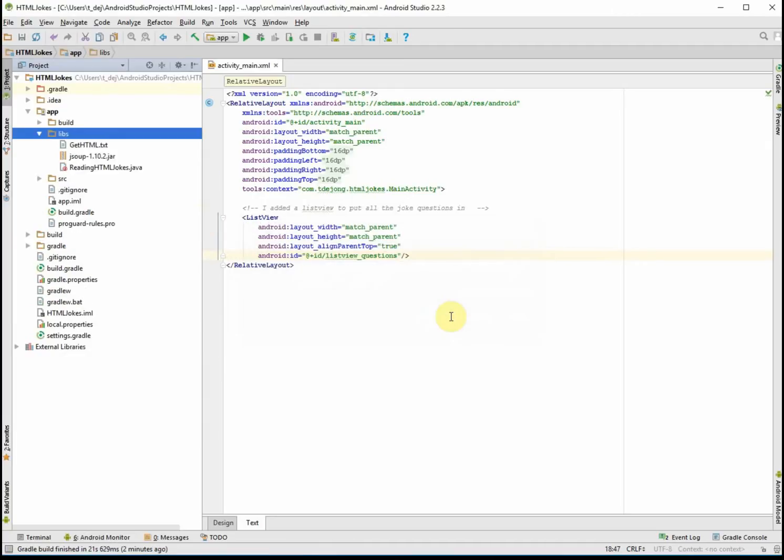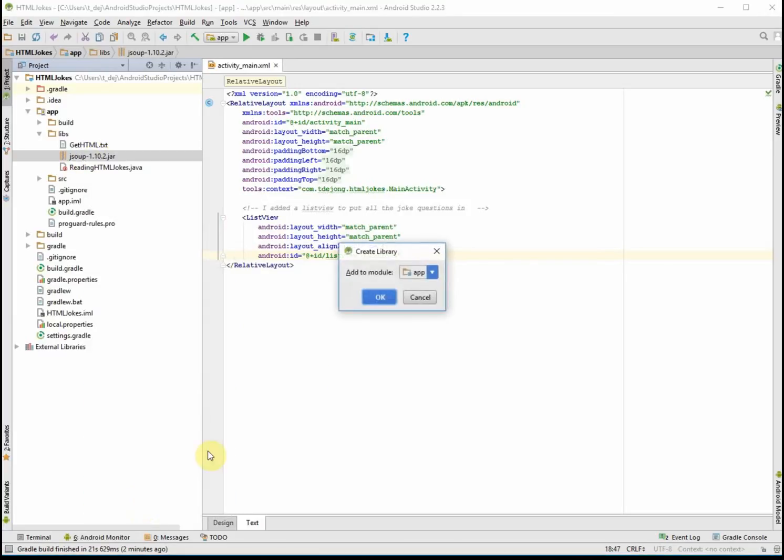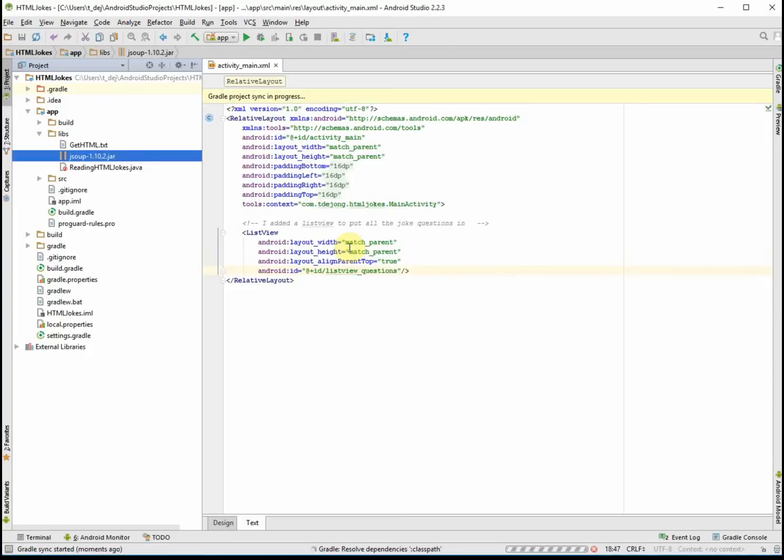Go ahead and accept the defaults. Right click once again on your JSoup here, because now we have added it as a library. By default it'll be in the app, and if you say fine, it's good. If you wait for a couple seconds, wait for it, and okay, things will happen, and everything will be happy.